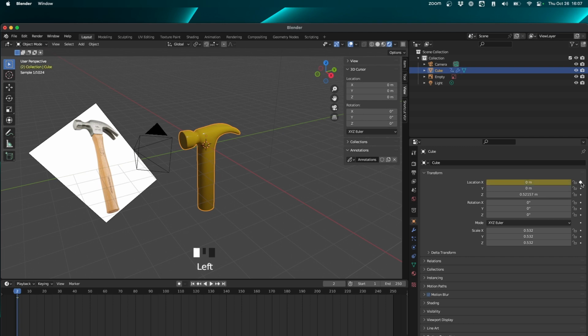I can do two things. I can click here to add keyframes. So here on the right you have these little dots, and if I click on them they become keyframes. Or I can press I while I'm hovering over the values. So here I'm pressing I, and that's insert keyframe. So I for insert, and then this is keyframed.